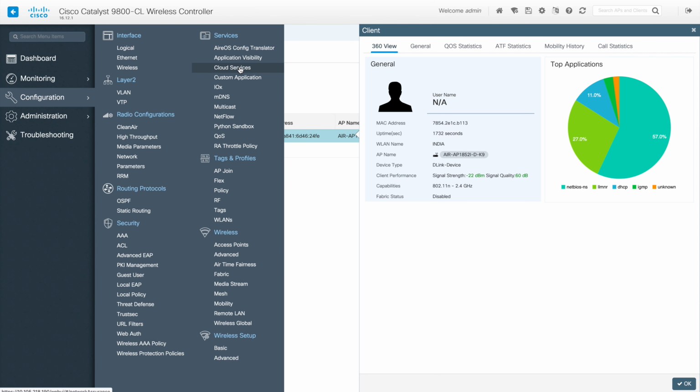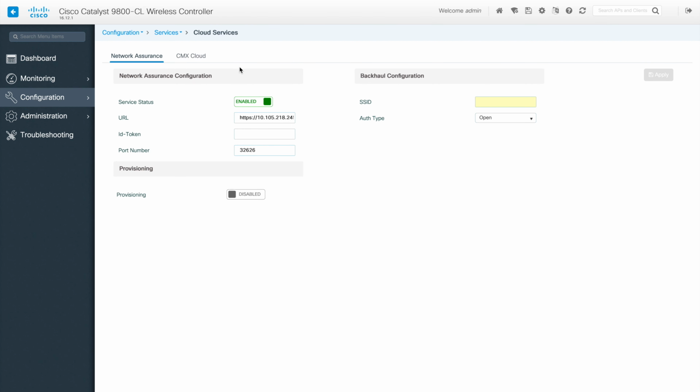Next one is cloud services. So when we say cloud services, our assurance will come under this. It can be DNA assurance, Cisco DNAC. If you have DNAC, and you start discovering and connecting this particular WLC to your DNAC, the assurance related configurations will come here. Then you will be able to see that ID token and all those things are getting pushed, and all those things will be sent by DNAC. This configuration will be taken care of by DNAC.